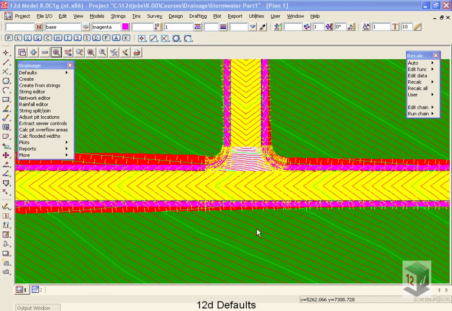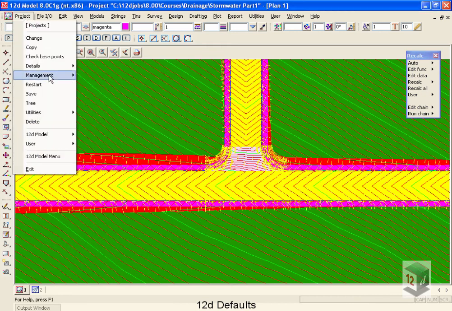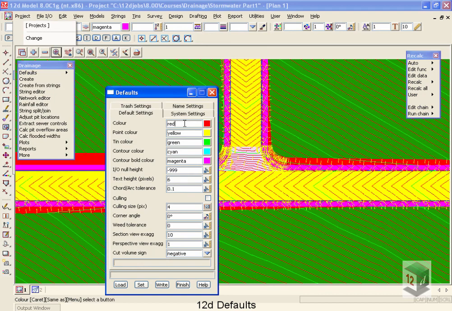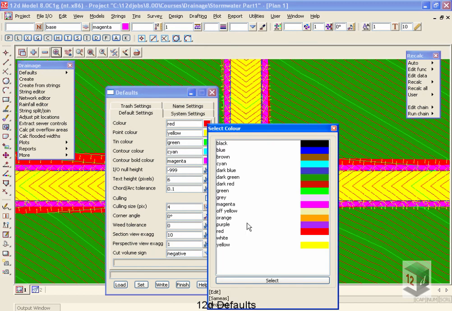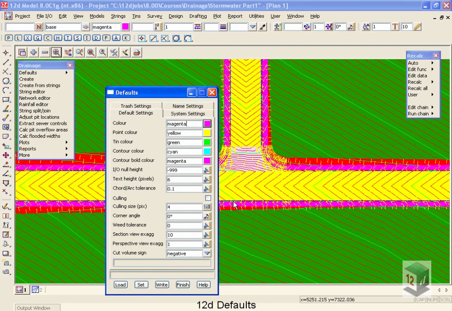In addition to the drainage defaults, there's also 12D defaults that can be set that control your string settings. Moving up to the project menu, down to management, and across to defaults. The two defaults that I want to look at on the system is first of all the color of the strings. If I was to change the color to magenta, any new drainage strings that were created would be magenta in color. Also, I'm going to go down to the text height.